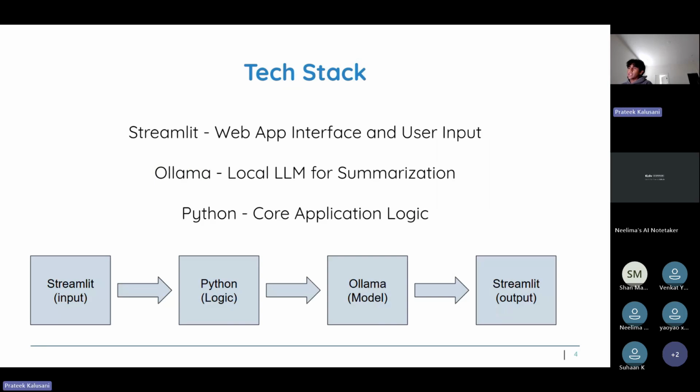So the tech stack of the project is that it used Streamlit as a web app interface and user input, so what the user actually sees and interacts with. It uses Ollama for the local large language model for summarization, so the prompt that the user inputted into Ollama has the summarization output. And the project uses Python for the core application logic. So how it works is that the Streamlit works as the input, which is then output into Python for the logic, and the prompt, which is sent to Ollama and sent back to Streamlit for the user to actually see.